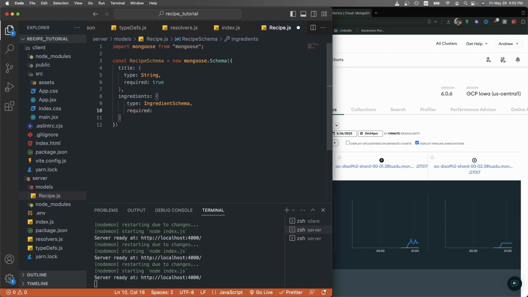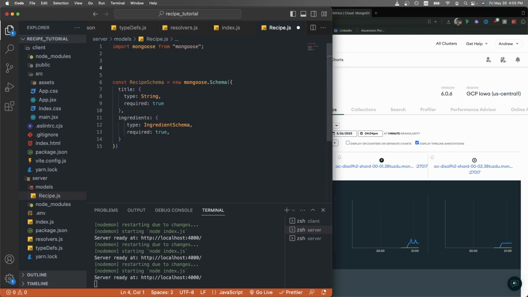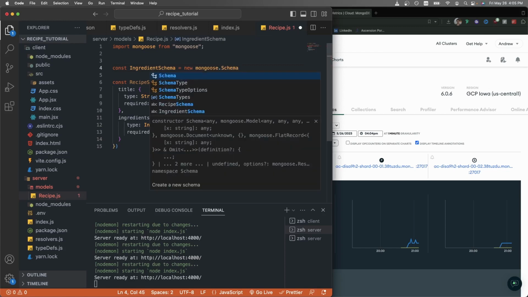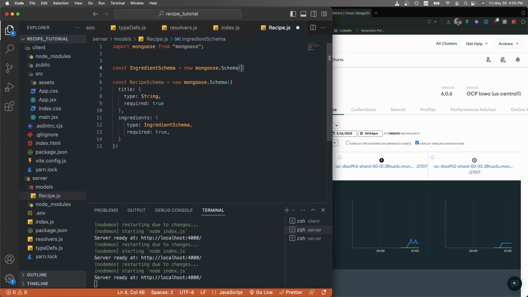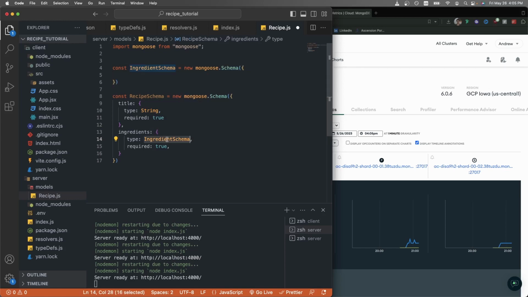required true. So now, before we use ingredient schema, we of course have to define ingredient schema. Otherwise, you will get a weird error. So we're going to define a new ingredient schema variable by doing new mongoose.schema. And I'm sorry, this is going to be an array of ingredient schema. All right, so the ingredient schema is going to be composed of two items, the ingredient itself and the measure.